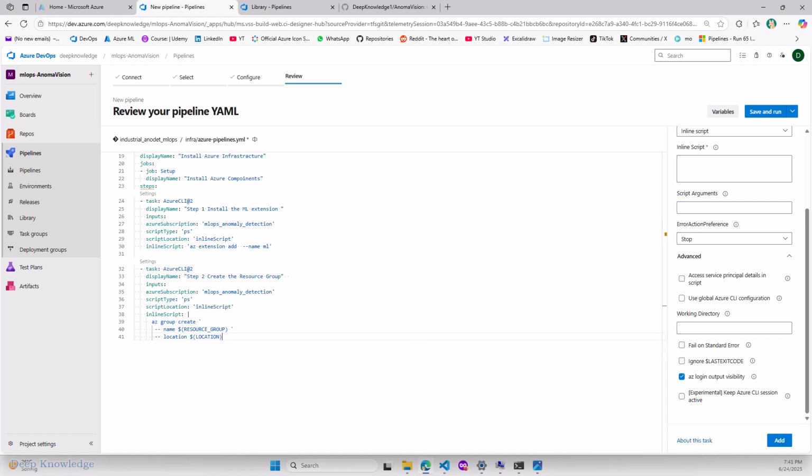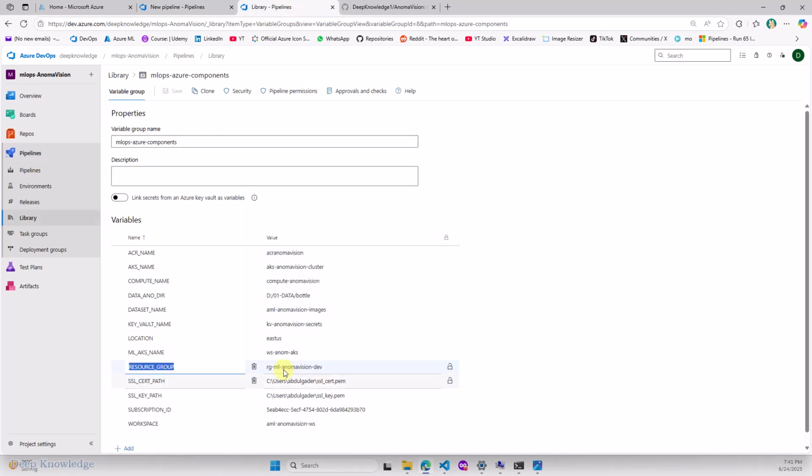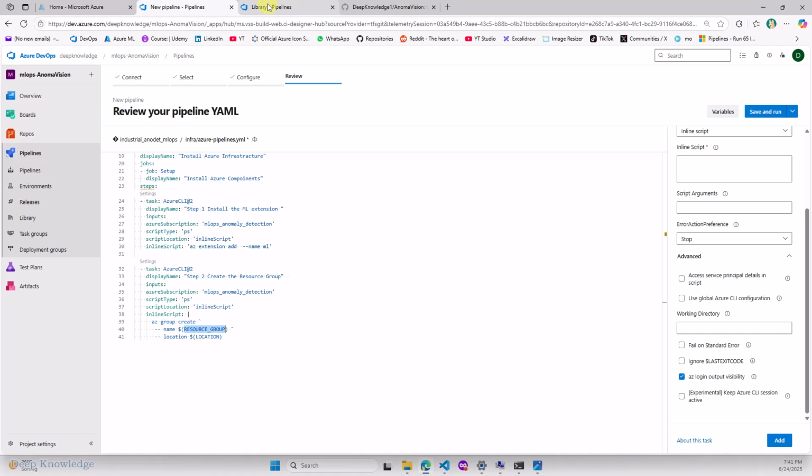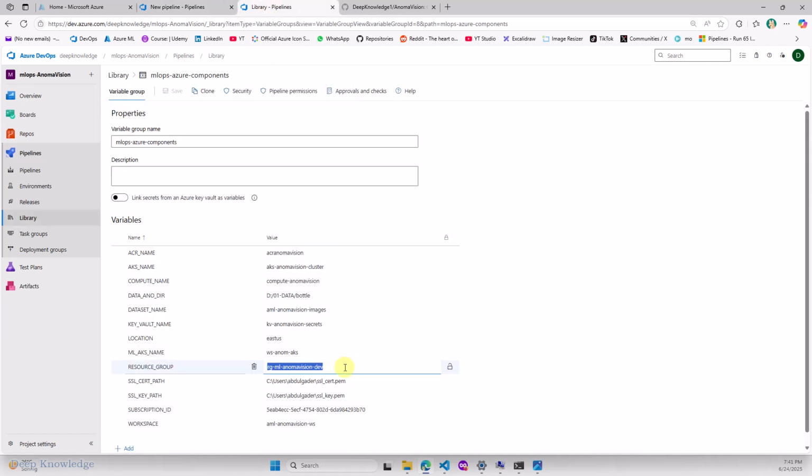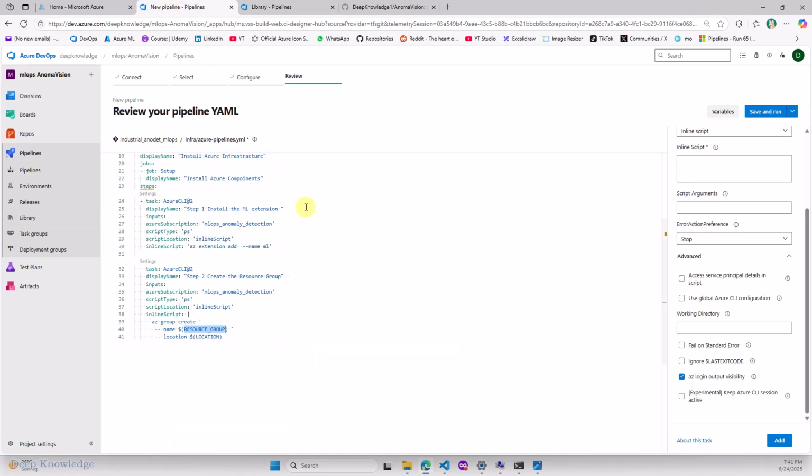So these are the most important parameters for creating the resource group. And now we will create a resource group with this name here, resource group ML Anomafusion Def. You can also change whatever you want regarding this, but let's keep it like this. And for the location, you can see location, SUS. Also for the location, try to select the one close to your location.